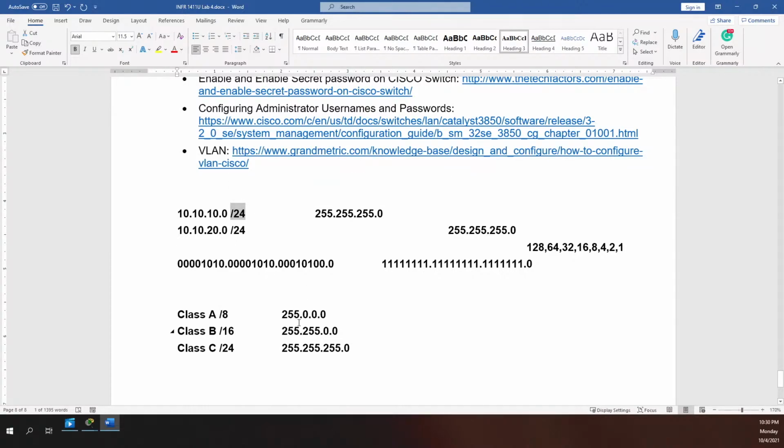Because if you think about it, if we look at a class C, we have basically 256. If we had a /24, host bits, we have 8. So usable hosts, we would actually have 254, because it's 2 to the n minus 2, basically.